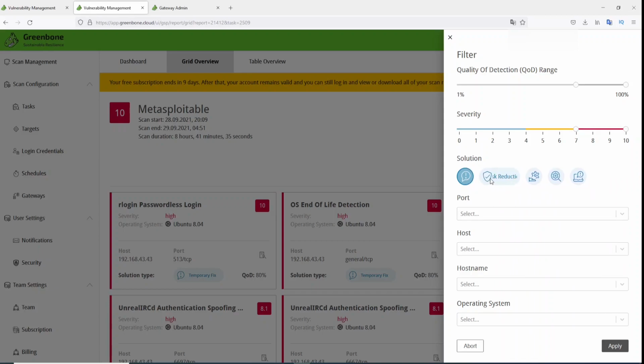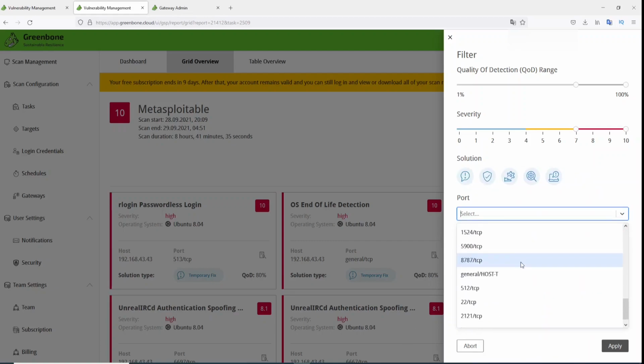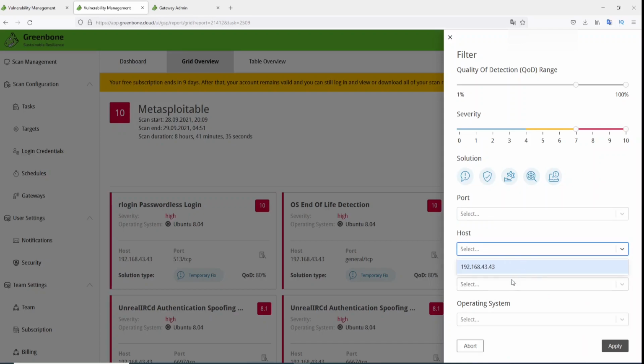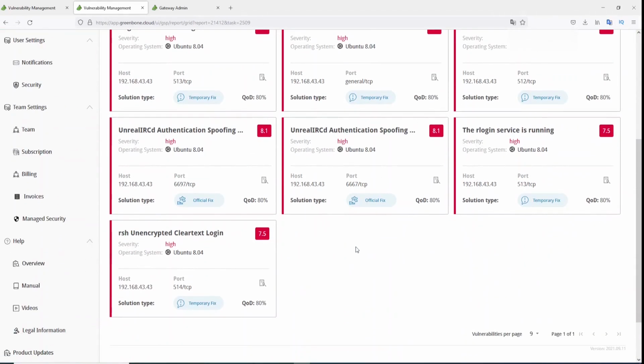Okay, but you can select more than one. You just need to come here and click. As you can see, it's marked as blue. To uncheck, just click again. And here you can select the ports, and here you can select the host, and here you can select the host name if there is a host name, and operating system if you have many operating systems. Okay, you can do that, and after that you just need to come to this icon here and click apply. So the result will be according to your filter.